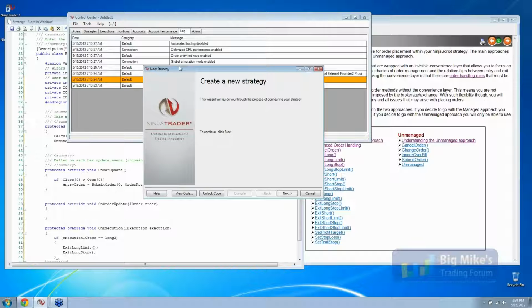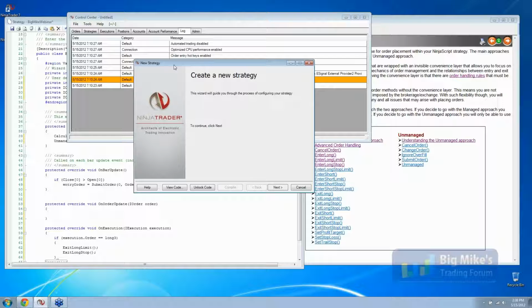But if you need help after joining us in the webinar, you can send an email to support@ninjatrader.com, and that's probably your best bet, or at least the best starting place for getting your strategy up and running.